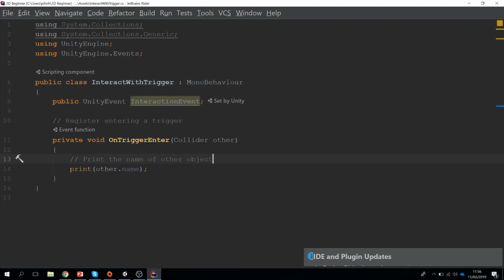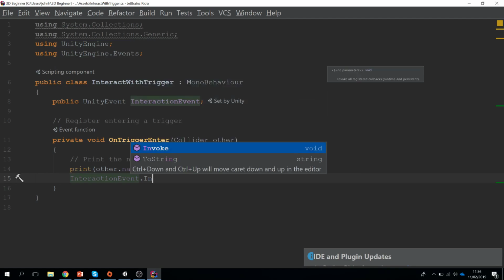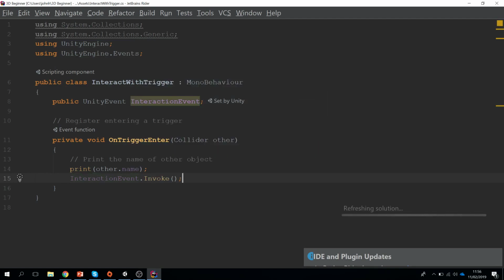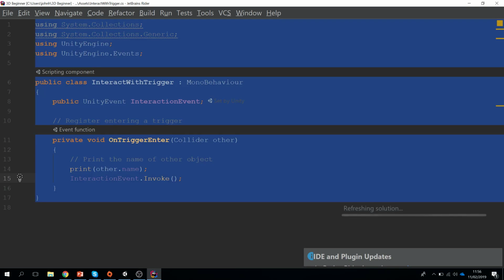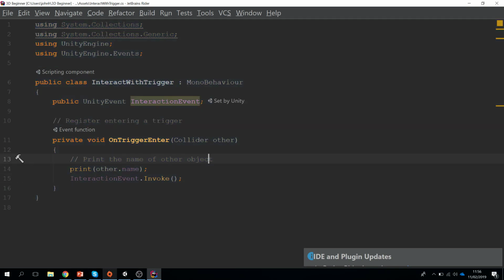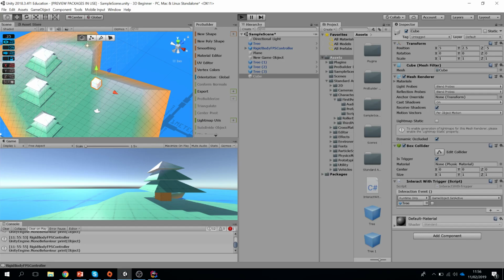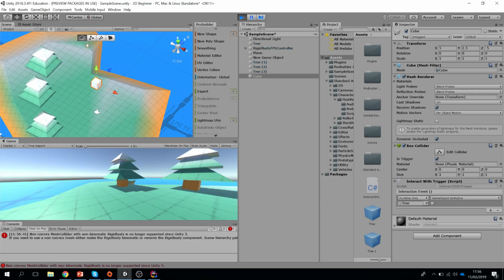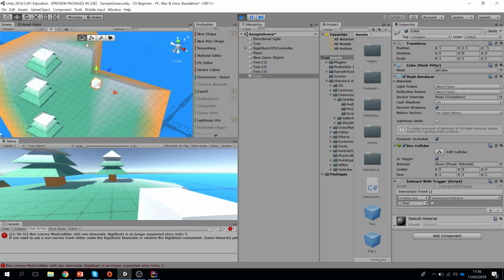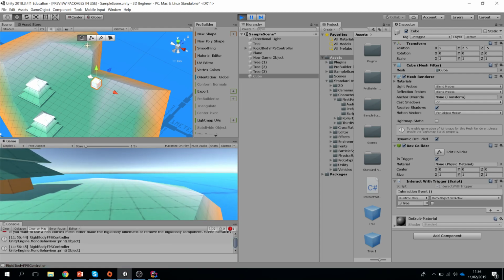my C# code, there's one more thing I need to do to make this work, and it is interactionEvent.Invoke, and I save that. Basically I create a variable here, but I need to tell it when I want this event to trigger, and I want it to trigger when I fly with this object. Okay, so now I'll jump out. I'll very quickly show that setup in Unity, just to make sure it does work. Cool. So that deletes the tree.